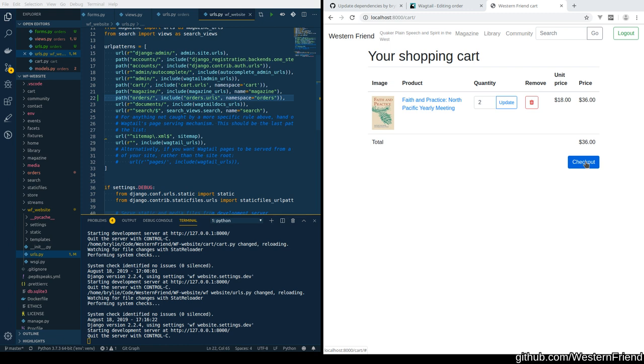So let me get a quick tea. We'll go over and edit a HTML template for this checkout screen. Splash of oat milk from Little.